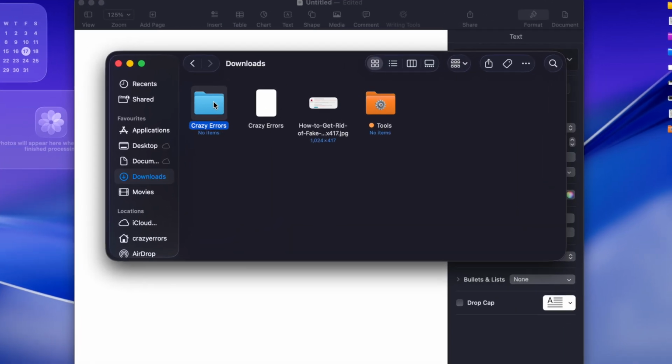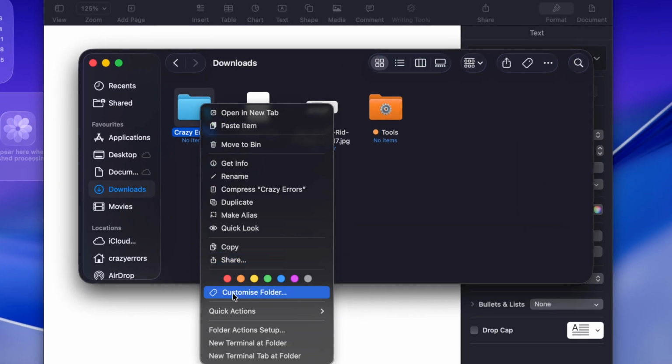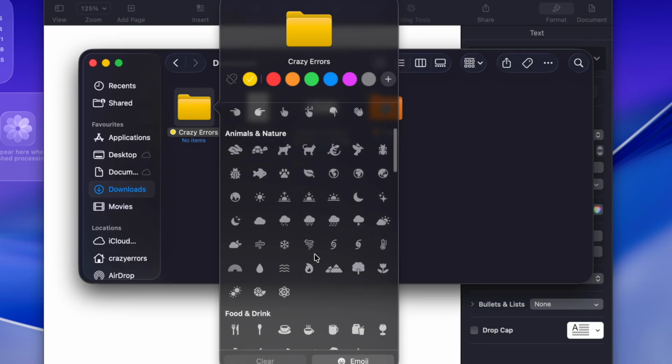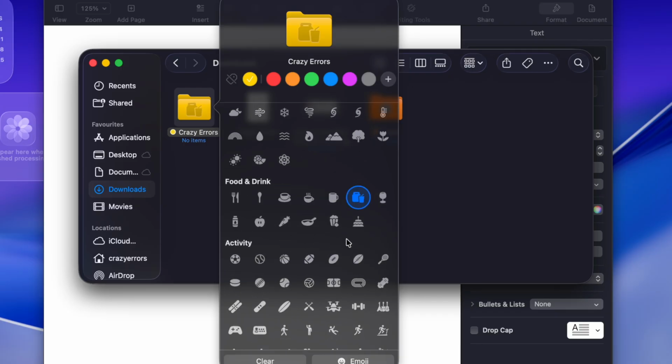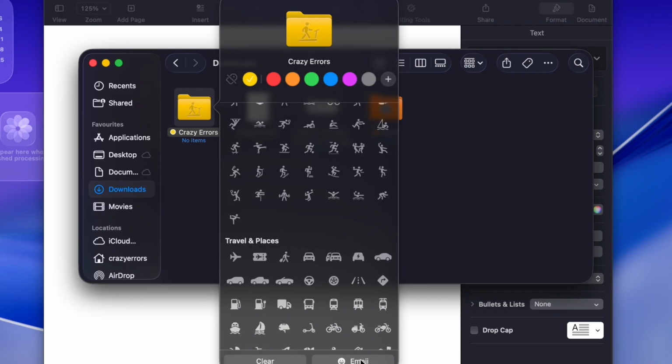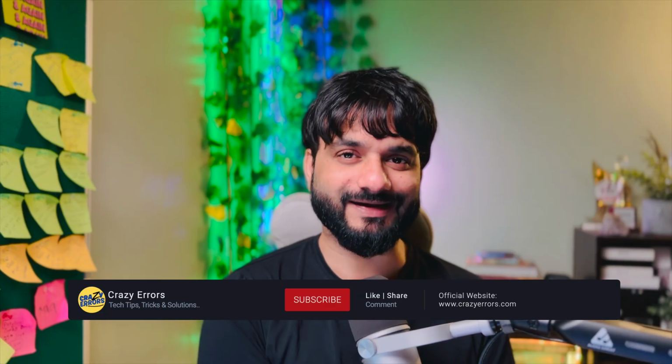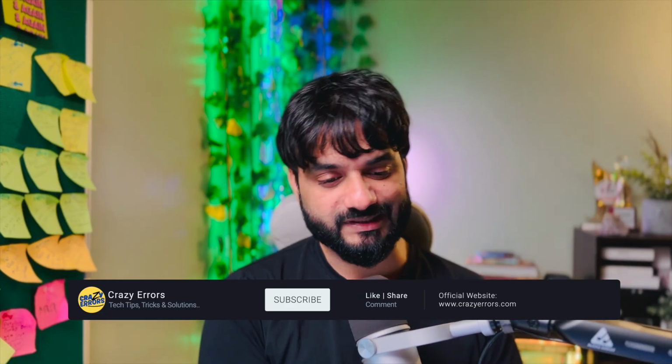So if you have any folder, let's say Crazy Editors right here, you make a right click and then you can go to Customize Folders. Right from here, you can choose a color. Let's say we use yellow for Crazy Editors. That's the color. And then you can look for any one of these labels you can put, or you can also click on emoji right here and put it on the folder. It looks really good. It looks different. So every folder doesn't look the same. You can customize them and I like it.